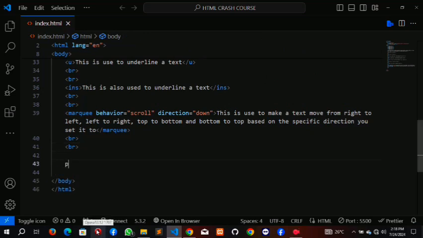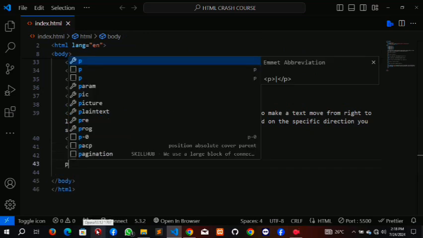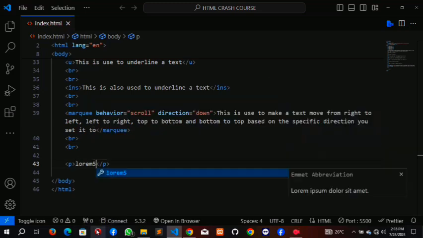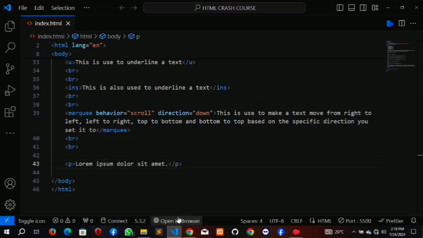So I'm going to create a paragraph tag, paragraph LOM 5. Let's just do it. Now the attributes are used to add more effects or more function, like I said earlier on, to give more meaning to an information based on the tag.